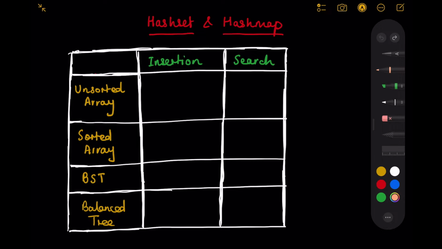So the first, very obvious data structure is an array. Now in an unsorted array, we can insert an element in O(1) time. So insertion takes O(1) time. Now, why does it take O(1) time? Because we can simply add the element at the end. But the searching time complexity is O(n) because we need to do a linear search in the complete array.